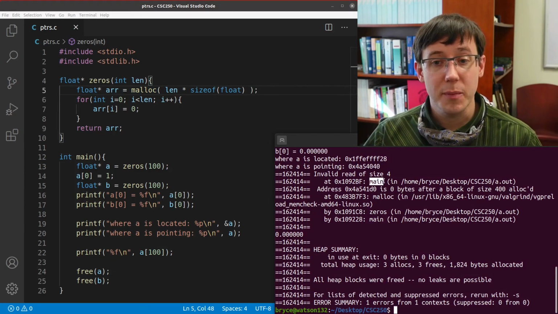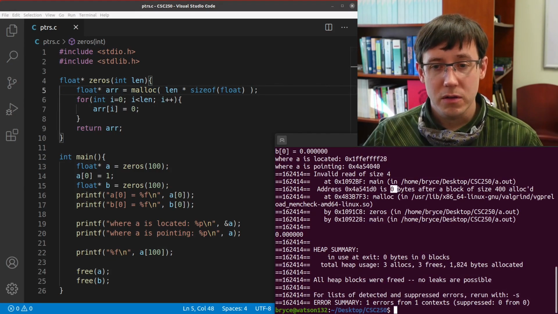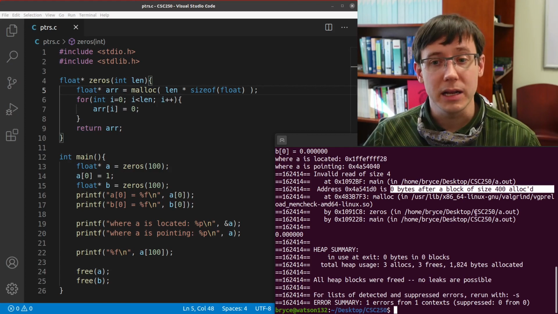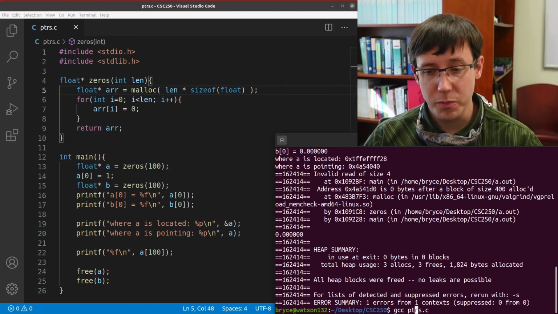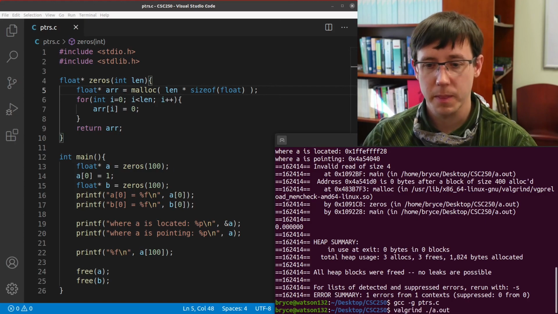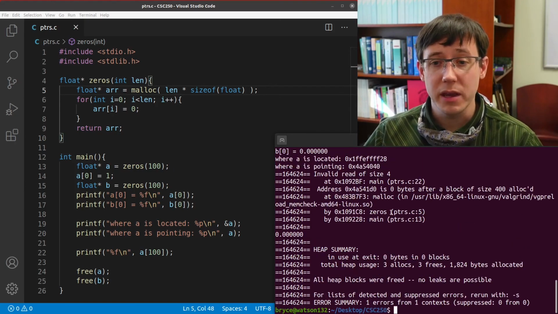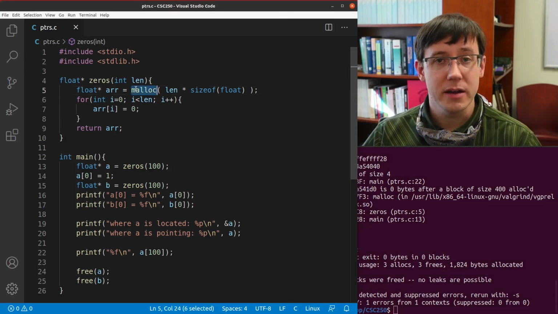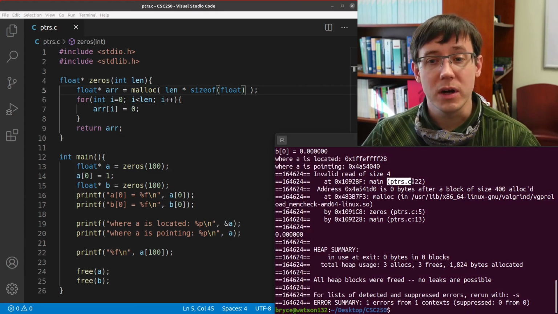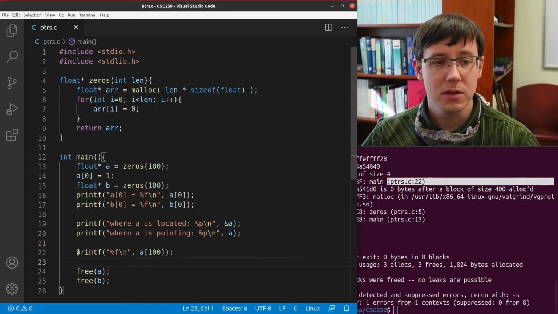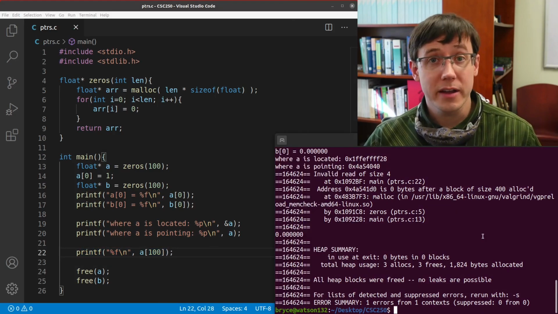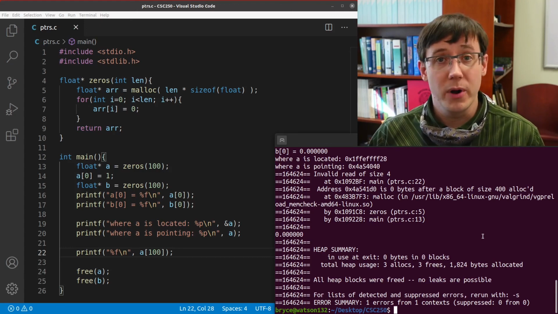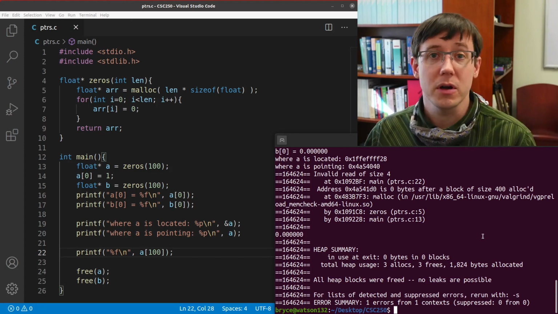And it tells me that it happened in main, and it happened immediately following a block of size 400 that was allocated with malloc. If I had compiled with -g, then it would also tell me where the memory was allocated. It was allocated on line 5, and where it was that we had this invalid access on line 22. So Valgrind can be an extremely useful tool for debugging, and so I encourage you to get into the habit of running Valgrind on your executable as part of your debugging process.